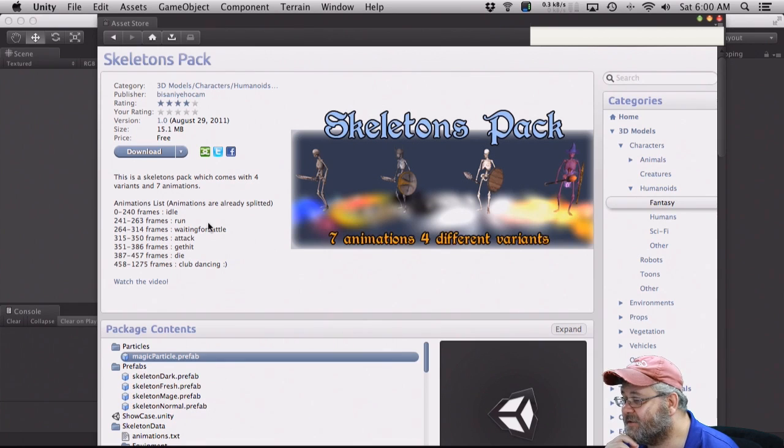Club dancing. So it doesn't have a walk, but we might be able to work with the run. And of course, we could also probably take the walk off of something else. So I'm going to go ahead and click download. Now it is free to make your account here, so I encourage you to.